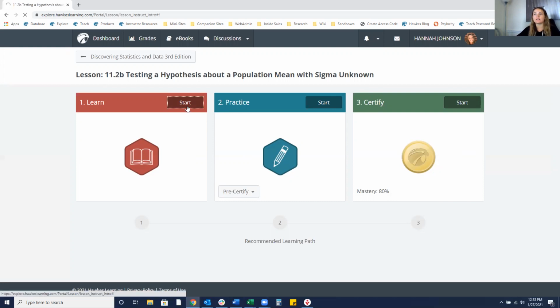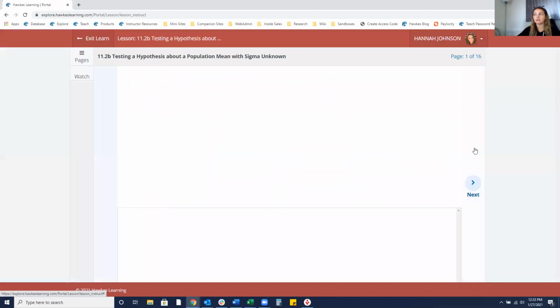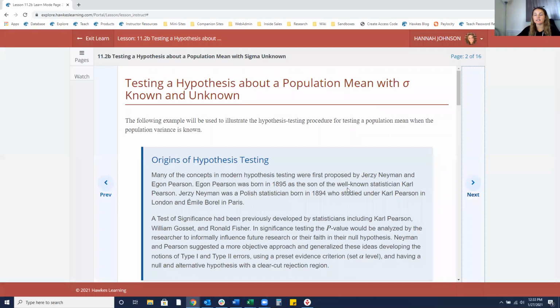Beginning with Learn, this is a multimedia presentation of the instructional content. So this is the exact same content that the student would see in the textbook or in the ebook for this title. We have also provided rules, properties, definitions, interactive examples, and video resources within this Learn mode.